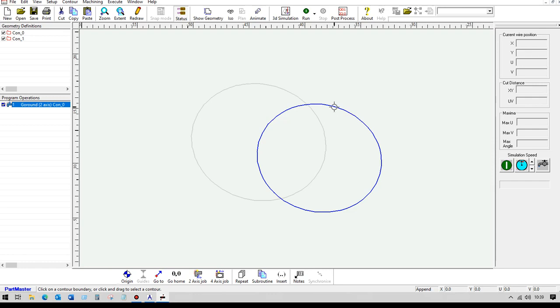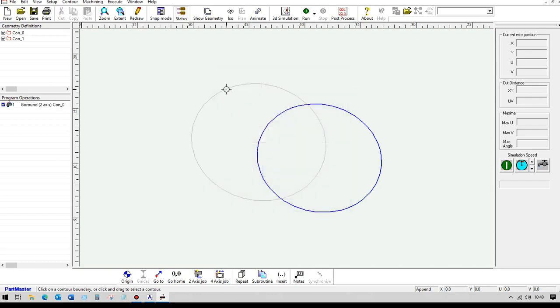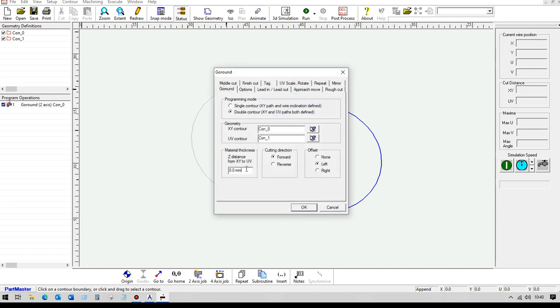So this is the XY contour and this is the UV contour. We give it a distance between the two contours and then we give it the offset, which if we're cutting internally here will be to the right. So that's pretty much all we need to do.